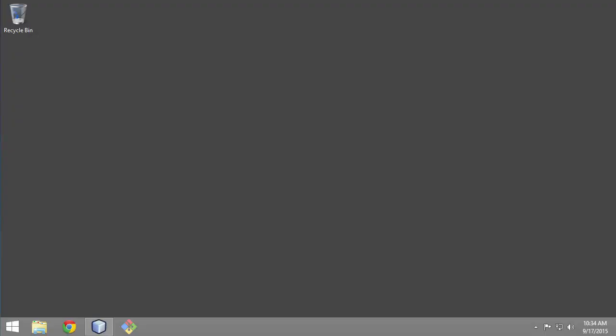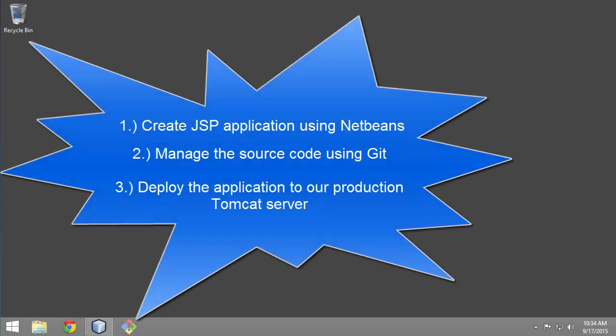We're going to take a look at how we can create a web-based Java application using Netbeans, how we can manage the build of that application with Git, and finally how we can get that exported and put on Tomcat to make it publicly available on our web server. So we have a few things going on in this video.